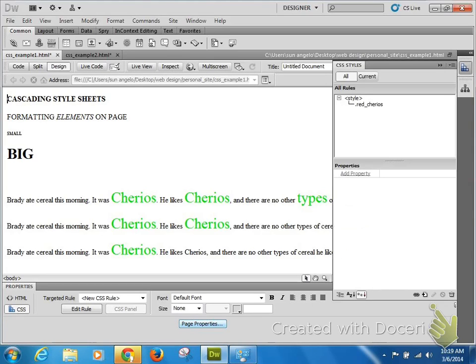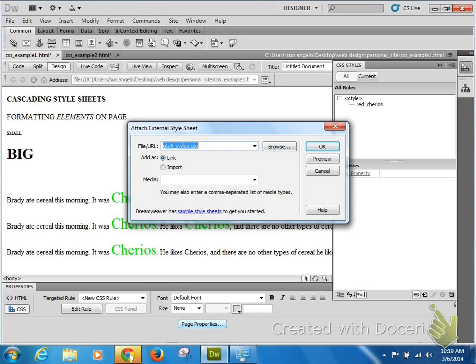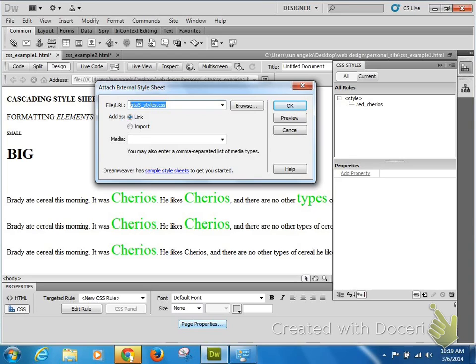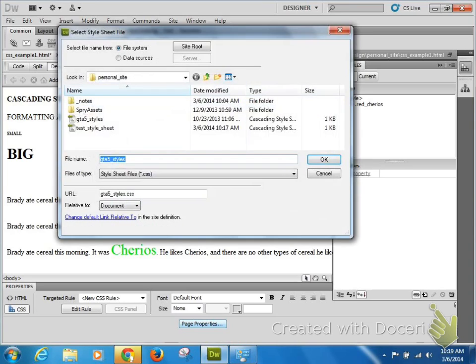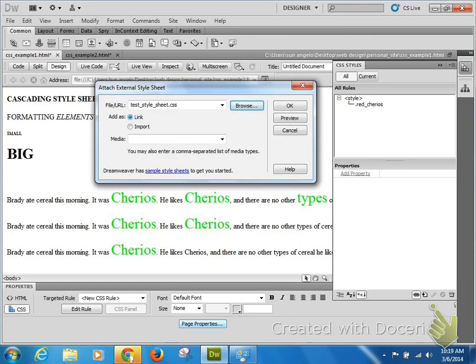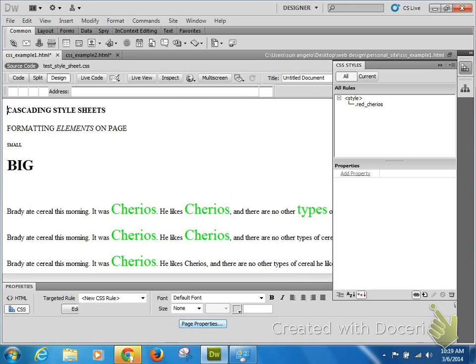How do I do that? I go to the CSS styles panel. I click on the link button. The move is called attaching an external style sheet. I have to click on the browse button to go find, in the root folder, the style sheet that I want to use its rules on this page. It's this one. Make sure this is relative to document. Click on OK. This is a link, not importing. Make sure it's link. Click on OK.